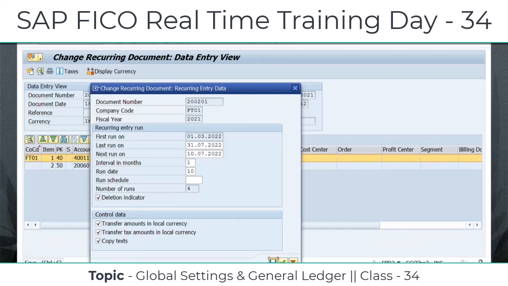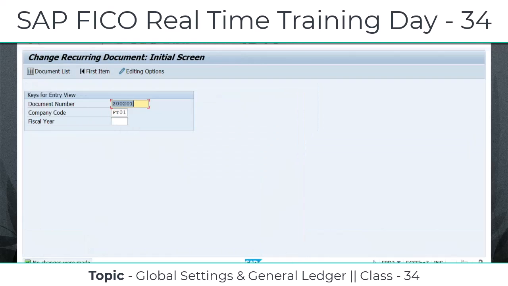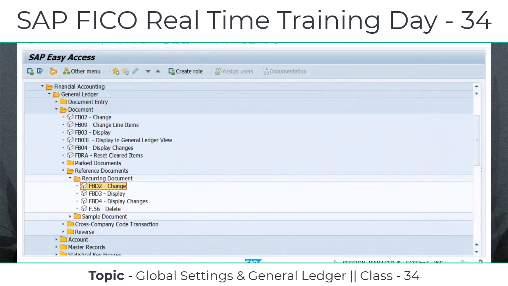Click on the save button or press enter. Now you have set the deletion indicator. Not yet completed. Okay, right now continuation. Go to transaction code.